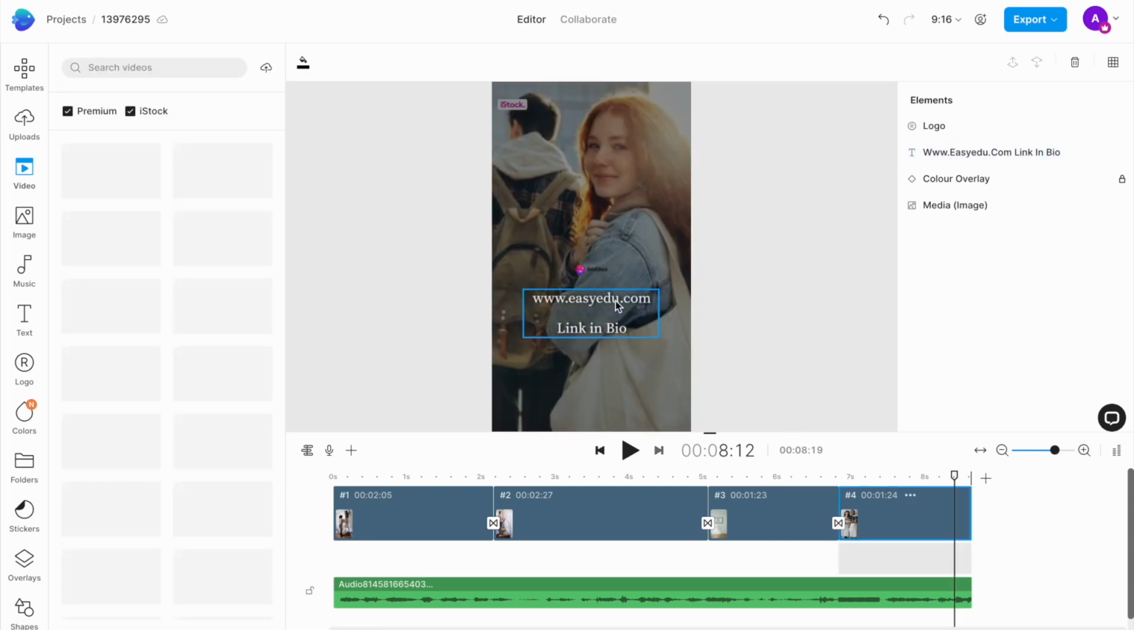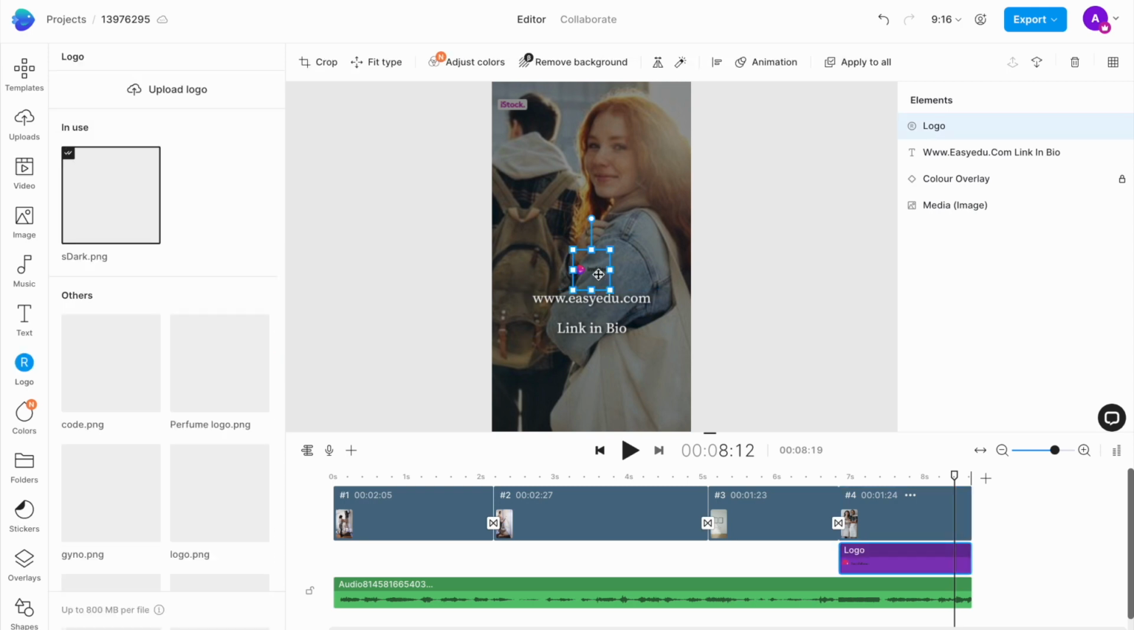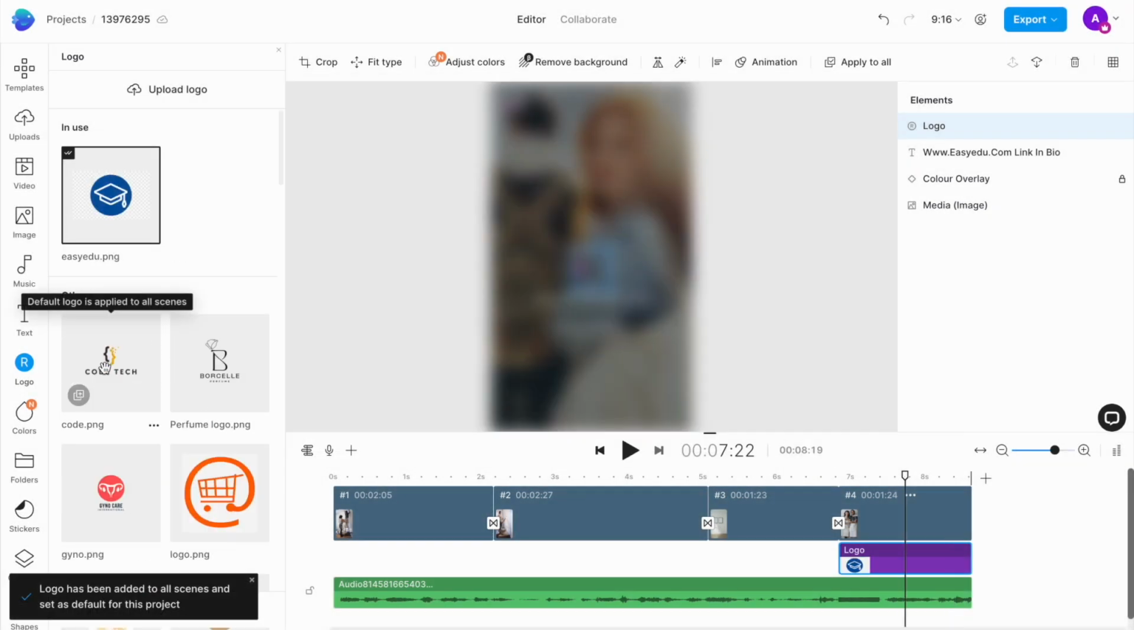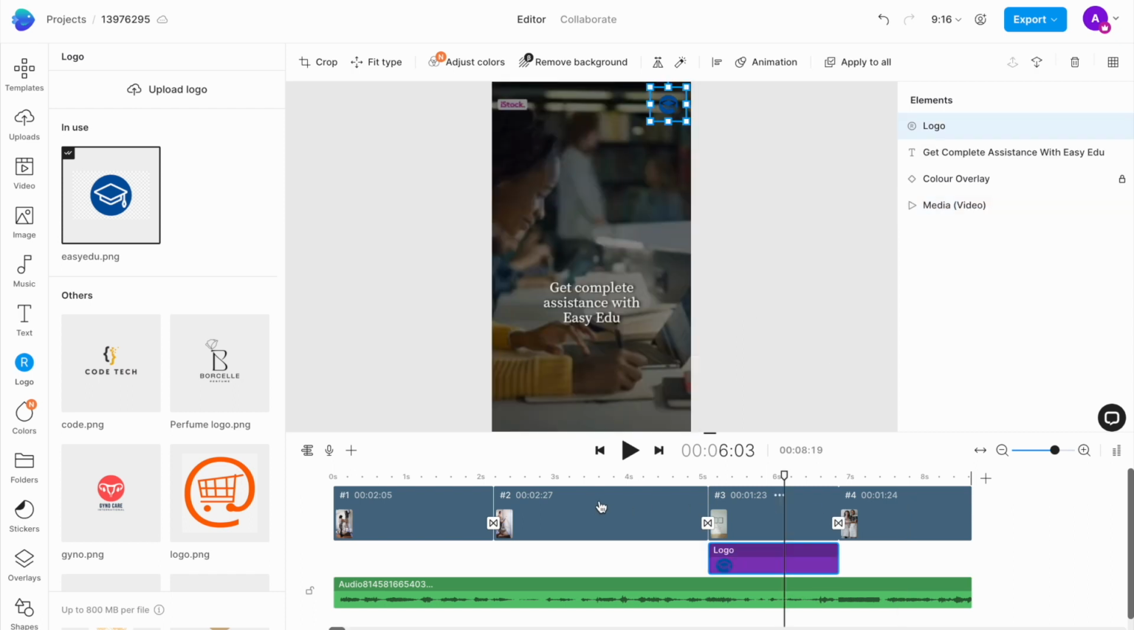The final step is to change the logo. Simply click on the logo on any scene to open up the logo menu on the left and then upload your own logo. Once it's uploaded, click on the image and it will automatically get replaced throughout the template.